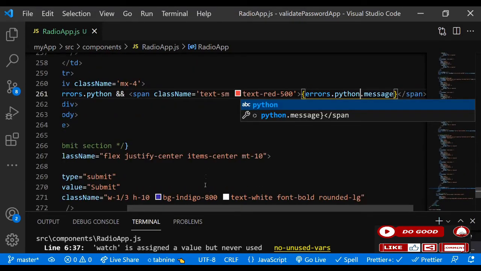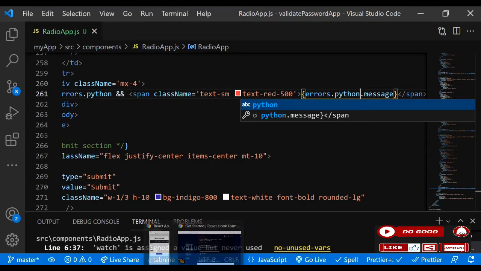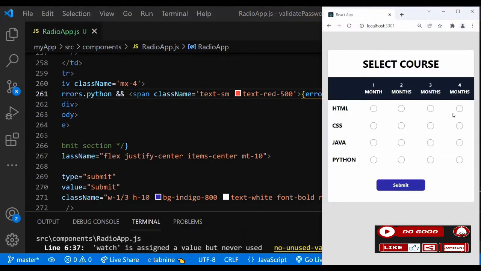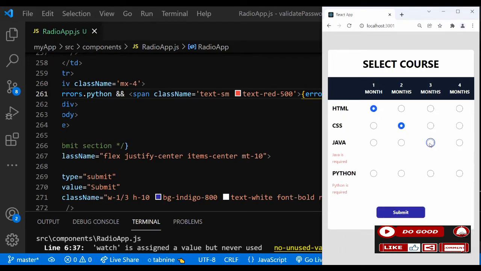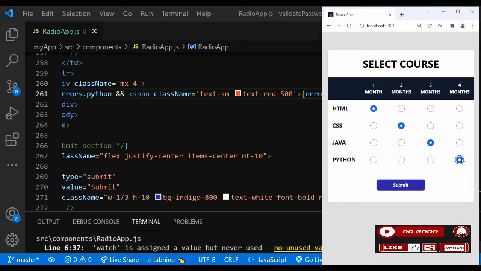What else? Let's check it out. So over here when we say submit, it says HTML is required, CSS is required, Java is required, Python is required. Now let's try filling them. They'll vanish. Good. So that is that, guys. Finally, we submit. Then we have our months being submitted for us.